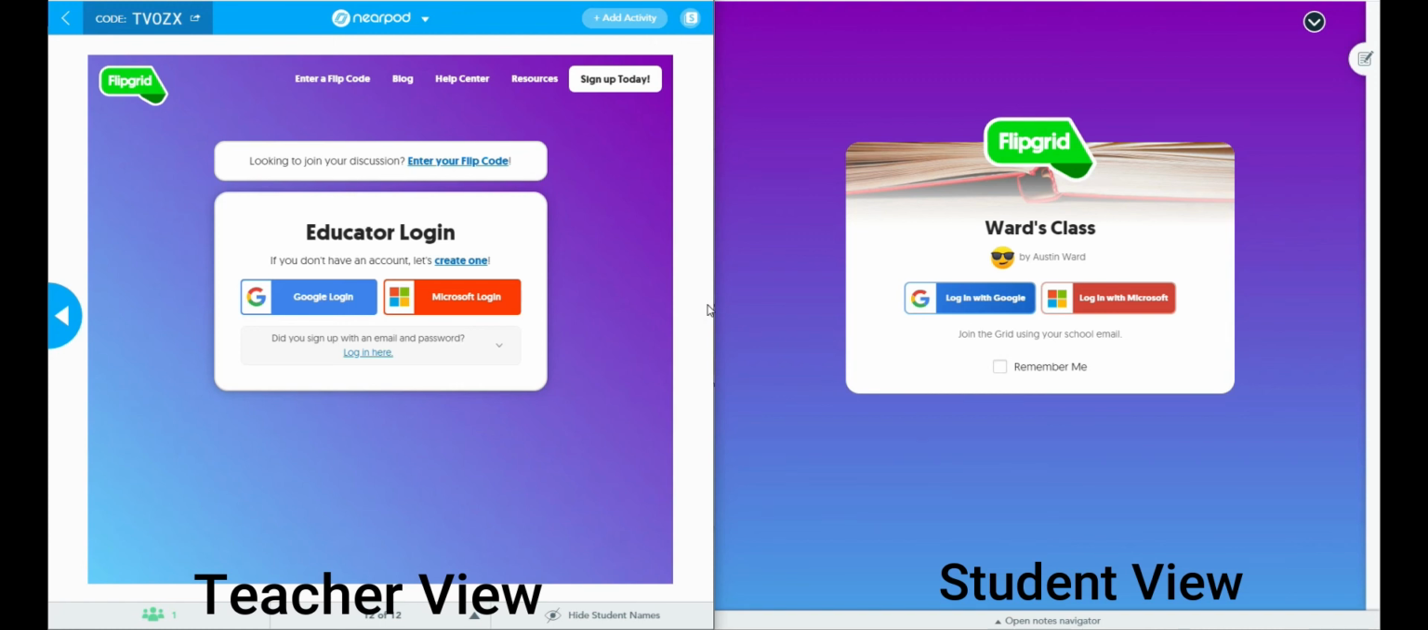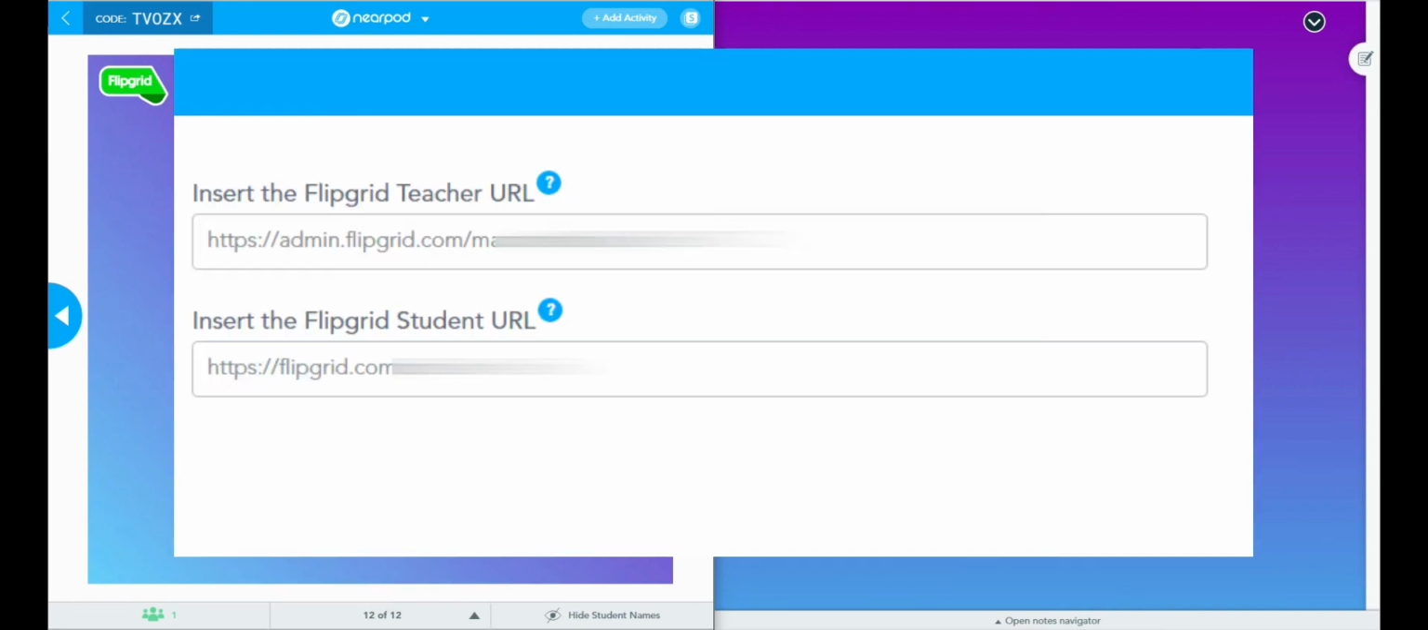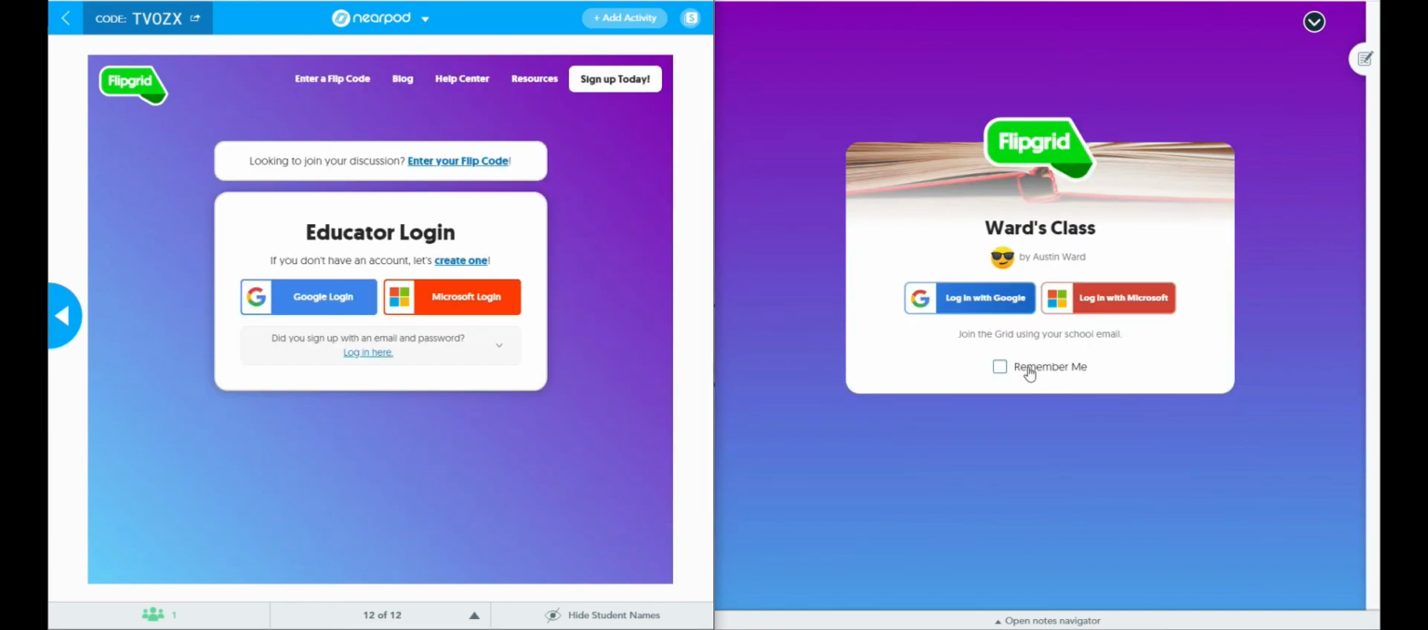When you set up the Flipgrid for your Nearpod, all it will ask you to do is type in the link to your page for the Flipgrid and then type in the student code for the Flipgrid. That way, whenever you do it as a class, it'll show your teacher page and then the students will just sign in as a student. And if you are interested in hearing more about using Flipgrid, you can check out my other video on Flipgrid.